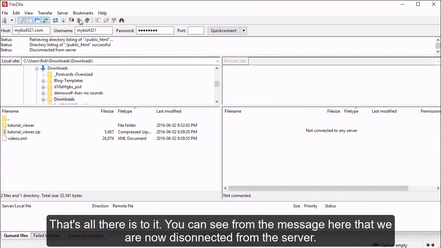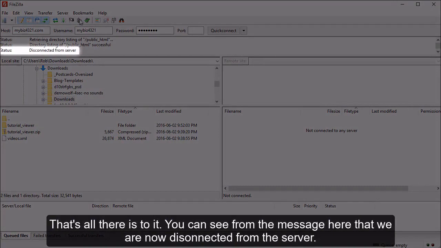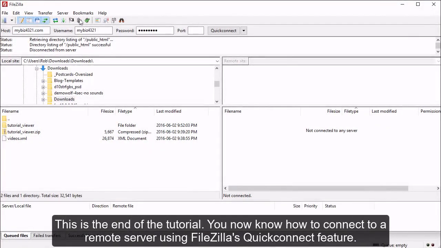That's all there is to it. You can see from the message here that we are now disconnected from the server. This is the end of the tutorial. You now know how to connect to a remote server using Filezilla's Quickconnect feature.